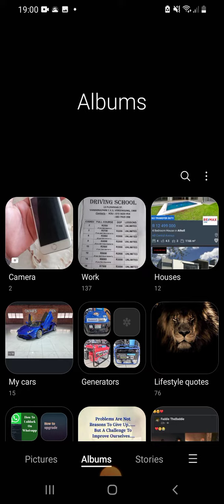In today's video, I'm going to be showing you guys how to recover deleted photos. You can do this on Android because I'm using Android. So without wasting any time, let's get into this video.